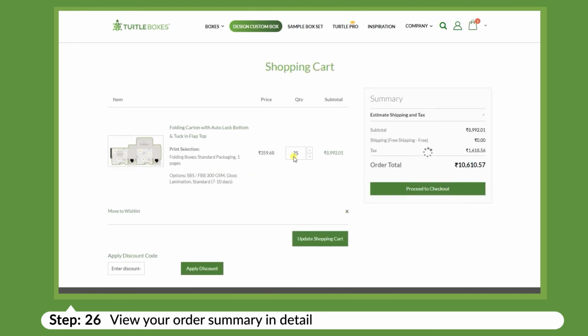View your order summary in detail. Check out your product with standard e-commerce procedures like filling in your details, address, and company information, and then complete the payment process.